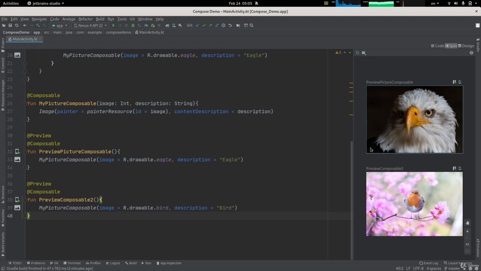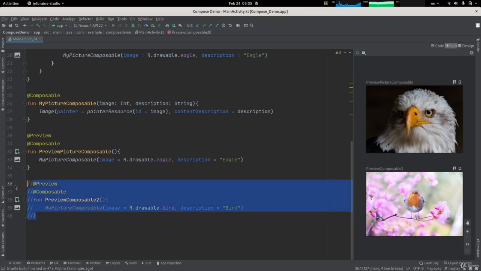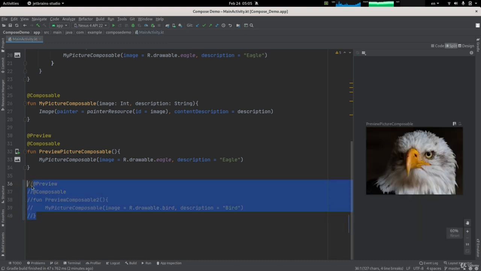So let's use modifiers in this video in order to customize the composable that we created to show our image. Currently, I have two images on my preview pane, but to make it simple, I'm going to comment out one of them, the second one, and I'm going to work on the first one.